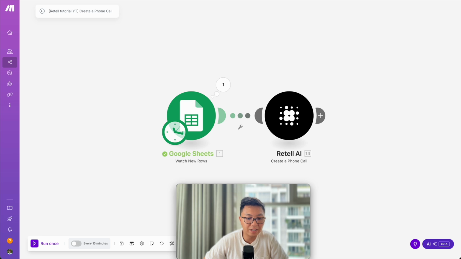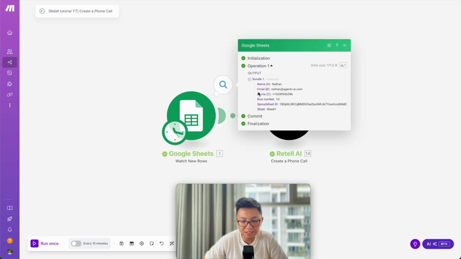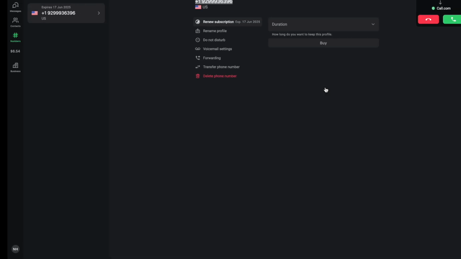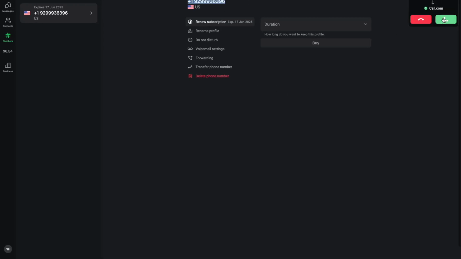And so if we click run once, the automation right now should run, and there should be a new row that gets detected, and a phone call should be triggered based on that. Okay, so let's see what happens. So I click run once, and yeah, we can see that the lead information goes through, and I'm actually getting a phone call right now. So let's see.